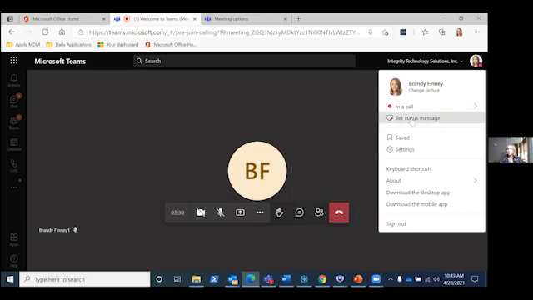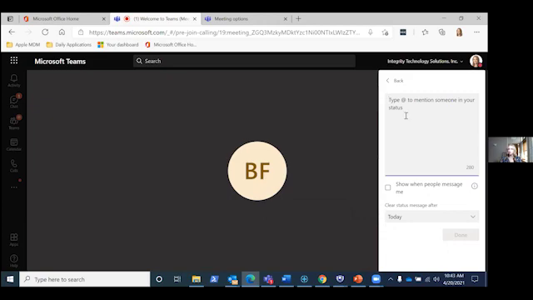Set a message. This is one where you can just say that you're presenting. And you can choose the option also to show this when people message me. So if I'm in a do not disturb status and I have a message up here, I can tell it to display that message whenever they send me a chat. You can say for how long. Is it an hour, 4 hours, or just for today?